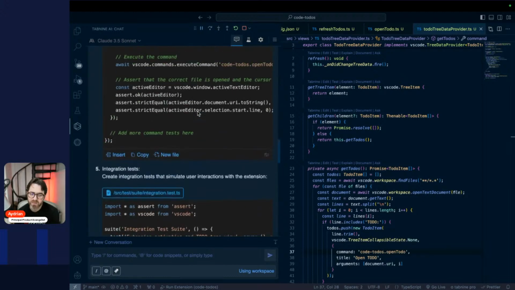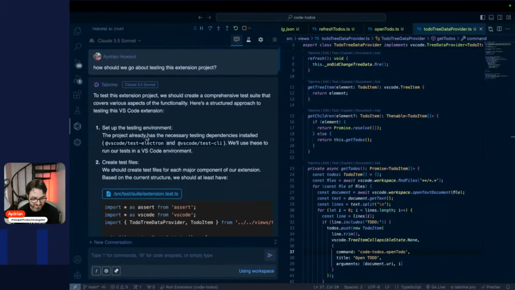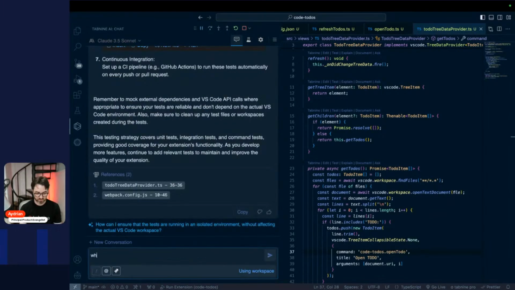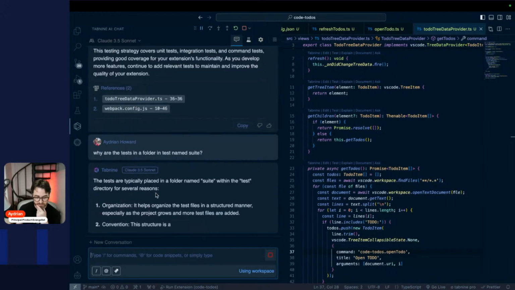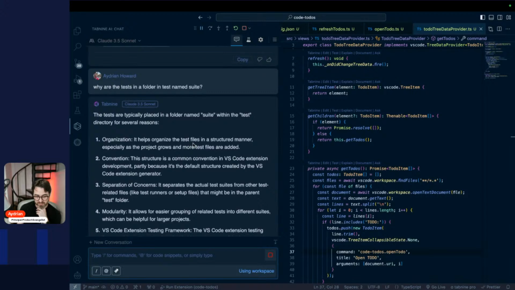So I'm interested in why it's in a folder in tests called suite. I'm just going to ask it. Why are the tests in a folder in test named suite? The tests are typically placed in a folder named suite within the test directory for several reasons. Organization: it helps organize the test files in a structured manner, especially as the project grows and more tests are added. Convention: the structure is a common convention in VS Code extension development.